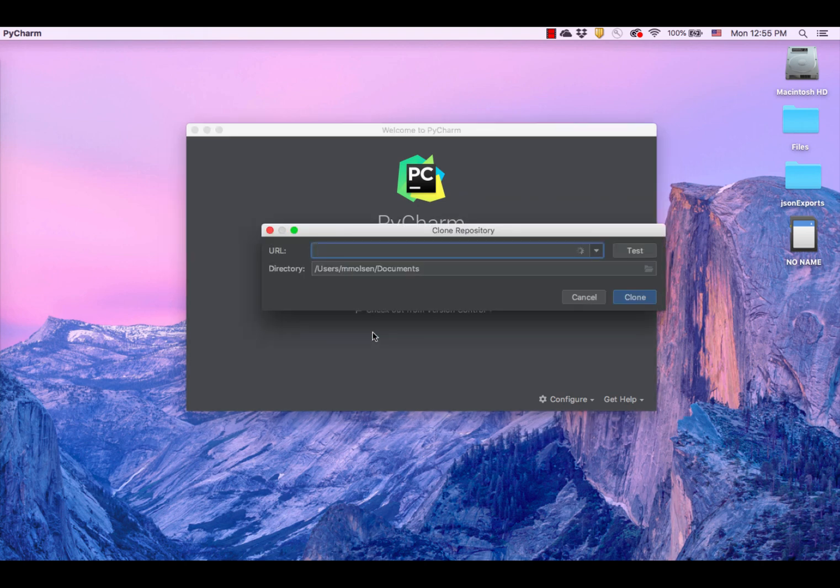Assuming you already set up PyCharm to work correctly with your GitHub account and Git, which if you haven't done, you should follow the Setting Up PyCharm video first before continuing in this one. You will be able to use the drop-down menu here to see all of your GitHub repositories.